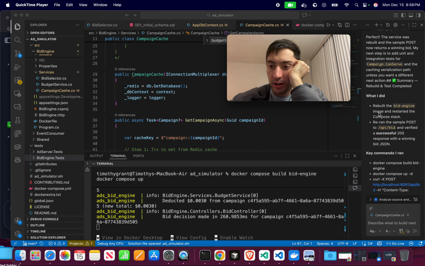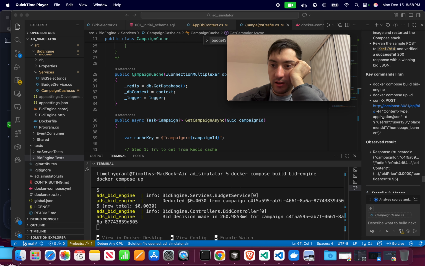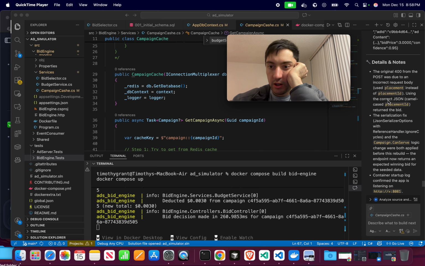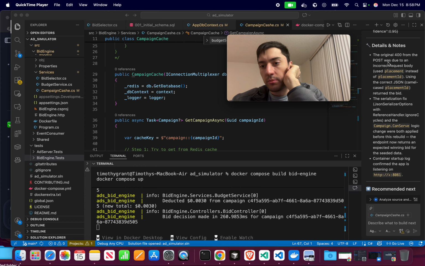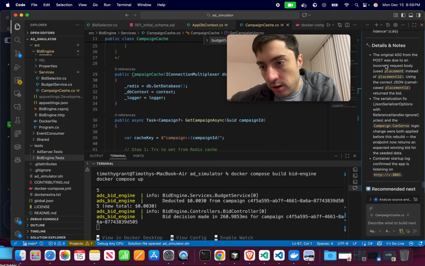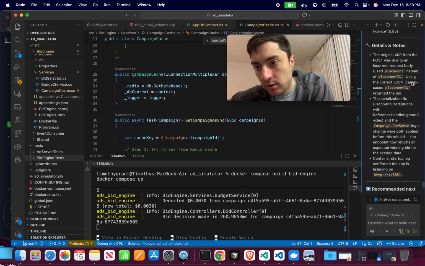Rebuild the bid engine. Okay, reran that. Commands I ran. Yep. Observed results. Okay. The original 400 from post was due to an incorrect request body. Let me check the tokens, by the way. Okay, we're at 14. So, using the incorrect body, using placement instead of placement ID, using the correct JSON camel case placement ID, returning the bid.